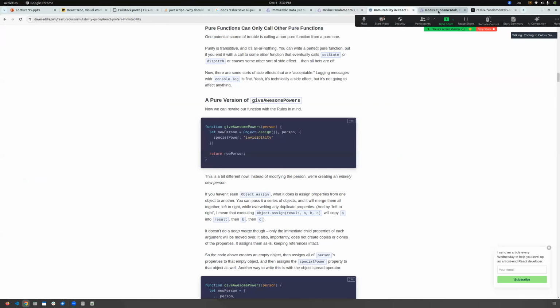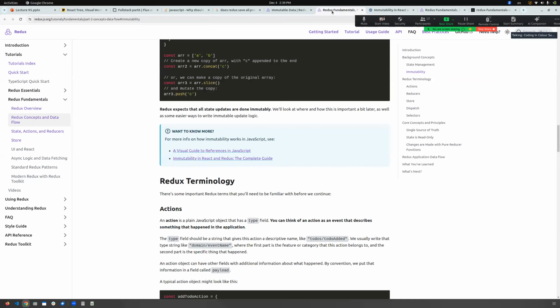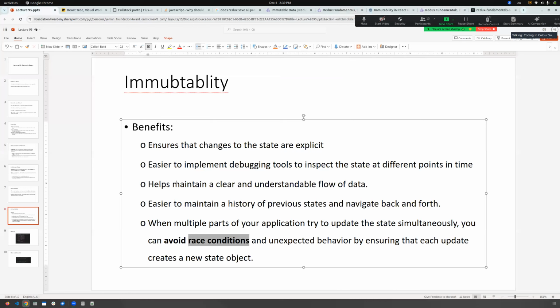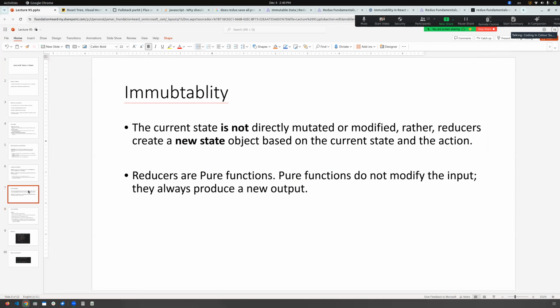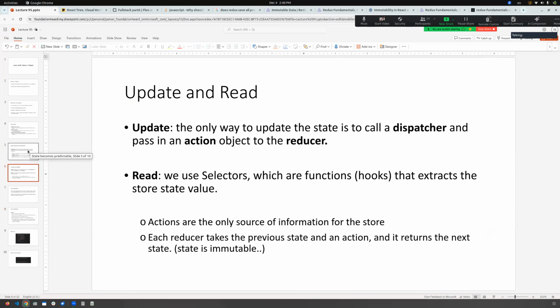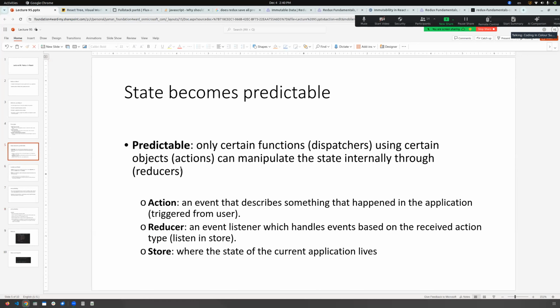Okay, so we were talking about immutability, right? Changes are explicit, easier to implement and debug, the flow of data is clear, and it avoids race conditions. But again, these are benefits from a technical perspective rather than from the developer's point of view. What we care about more is that it's predictable.